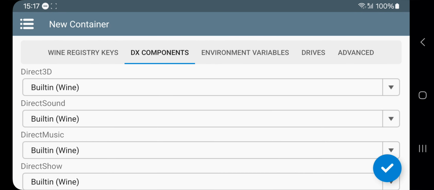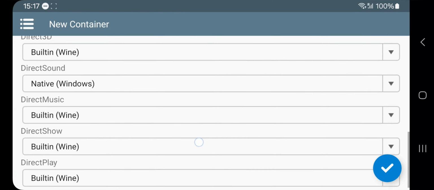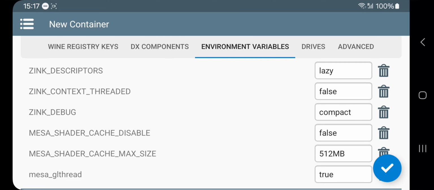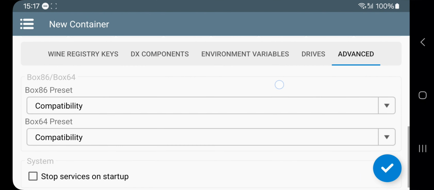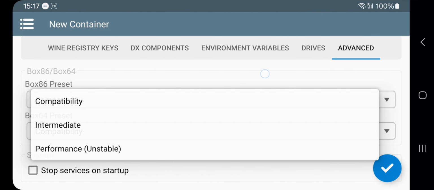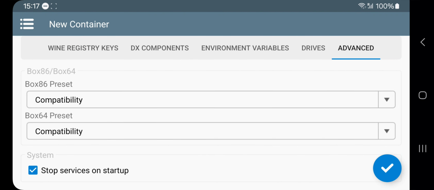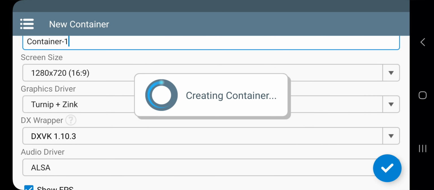Here in DX components, choose Direct3D as Wine. DirectSound is native Windows. Leave the remaining settings as default. Here in Additional Advanced Settings, enable Stop Services on Startup. Now create container.